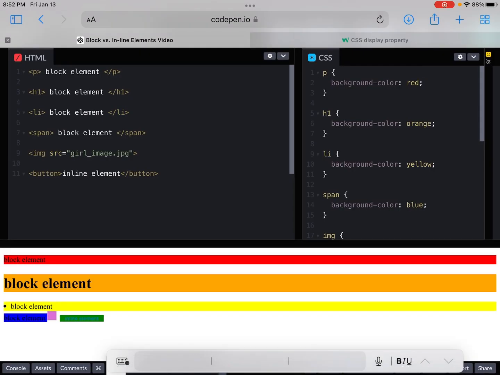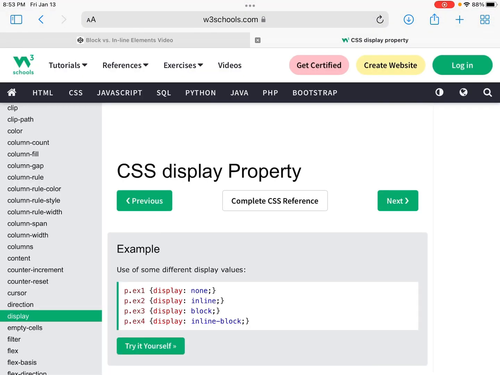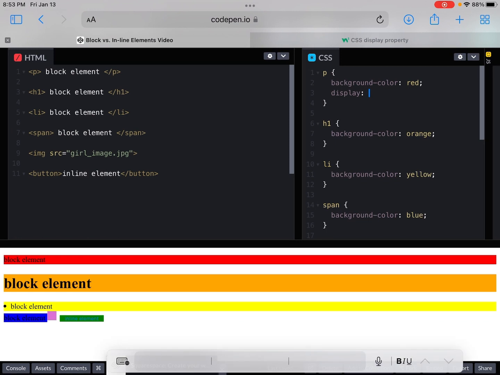The default display value of the P element, the red element, is block. I don't have to code that in. It just comes prepackaged with the tag. But say I want to change it. Well, no, let me show you first. That way you believe me. Okay, I'm gonna type display, because that's the property that I got from W3Schools. And I know that I have 4 options here. I could go none, inline, block, or inline block. So let's just do block because that's the default value of a block element.